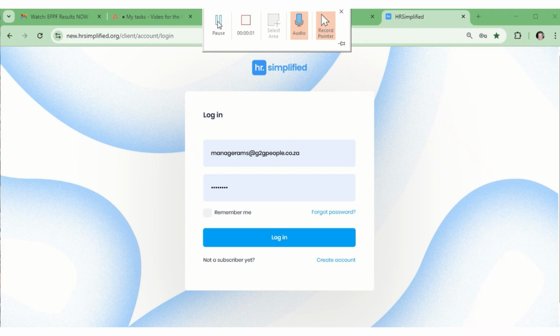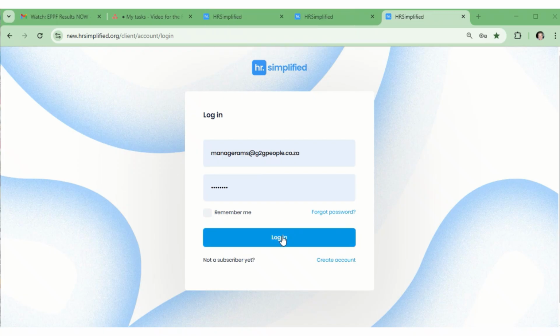G'day, Gerrit Harting. I'm going to show you how to do an interim assessment, a weekly interim assessment on the HS Simplified system. Actually, Good to Great People, powered by HS Simplified.